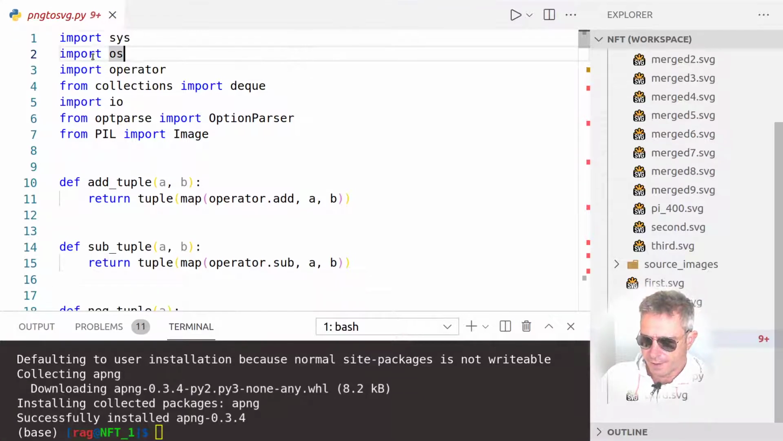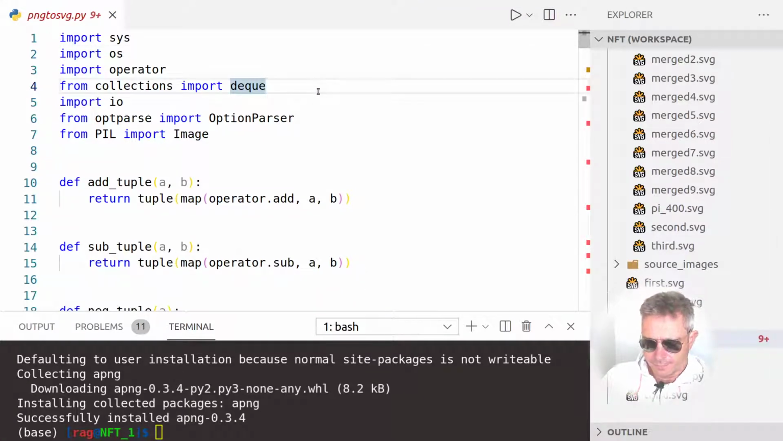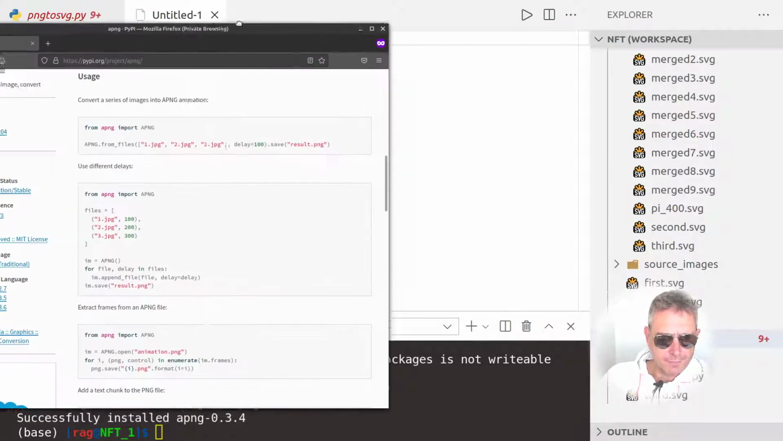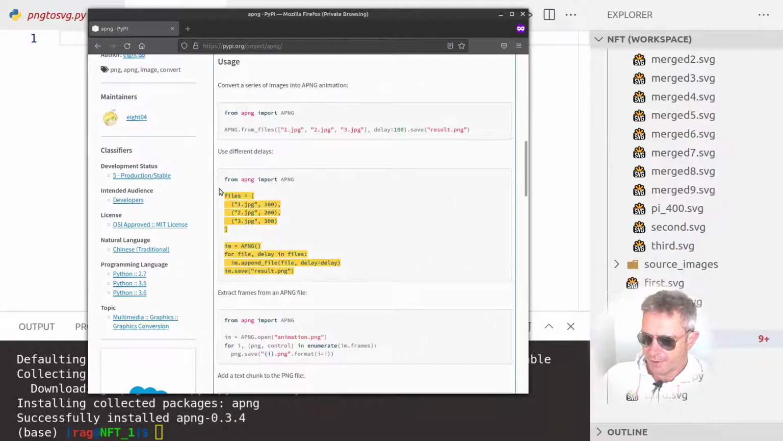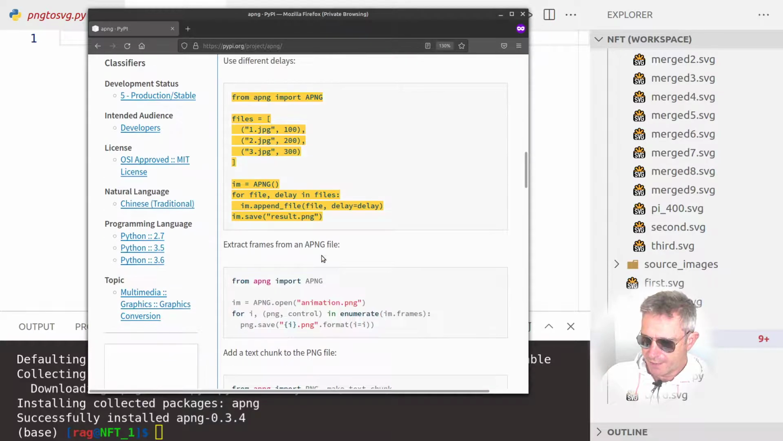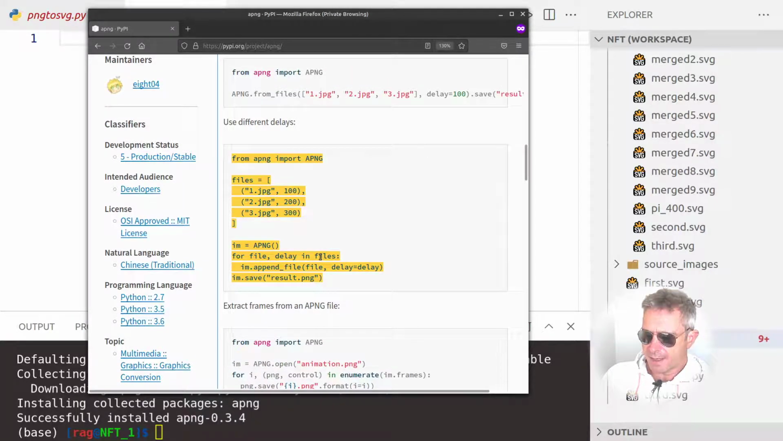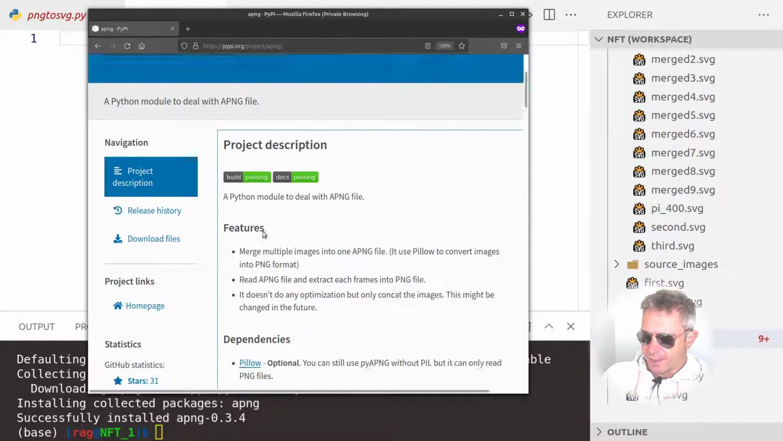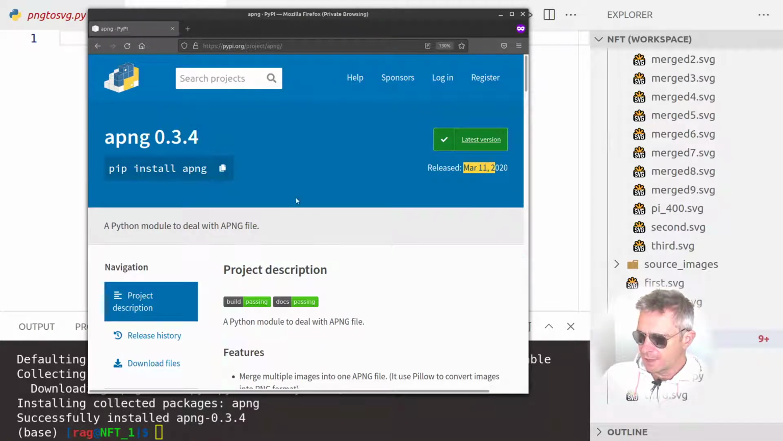So then let's start a new file. What we will do is copy, I'll bring this back across. Sorry, I've got two screens and I keep moving stuff off the screen and then you can't see it. So if I just zoom in on this, this is example code from apng. When was it last updated? March 2020. Okay.